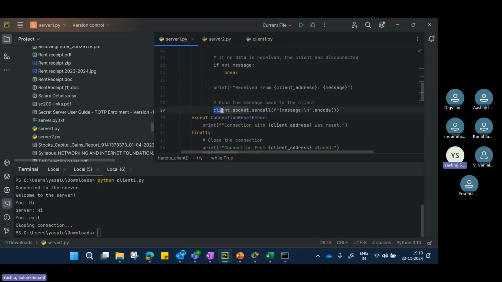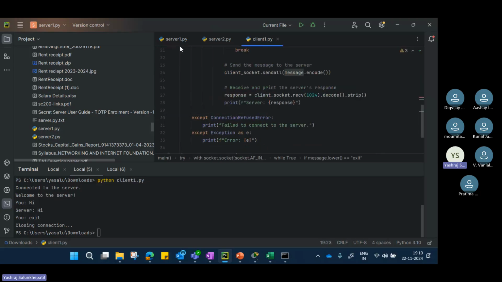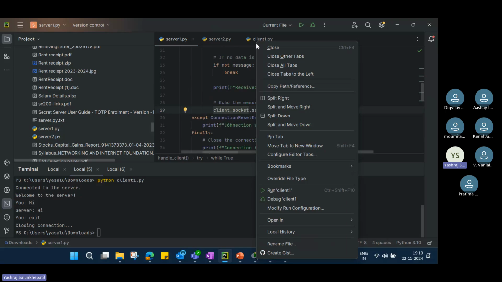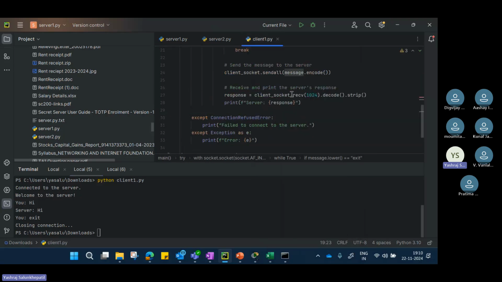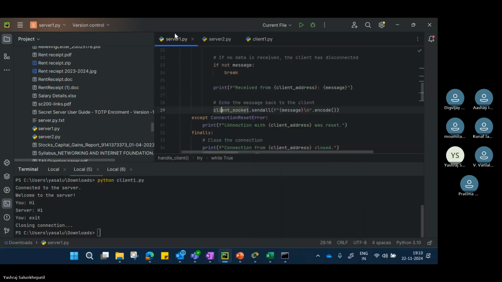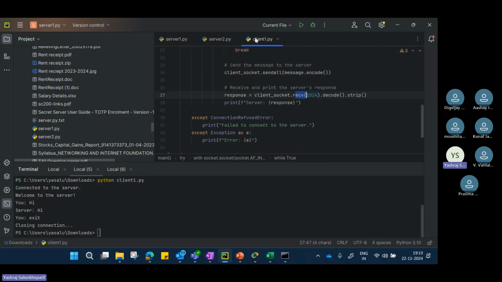See, send all on the client socket. This is what receive and this is send all. If you see over here, it is client socket dot recv. Here it is send all. Send all the message. What was the message? The hi that I sent. I got it back and I displayed it.